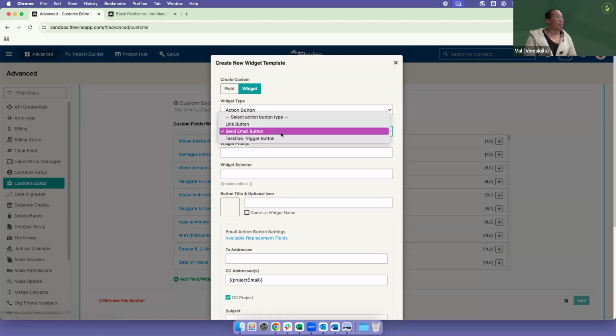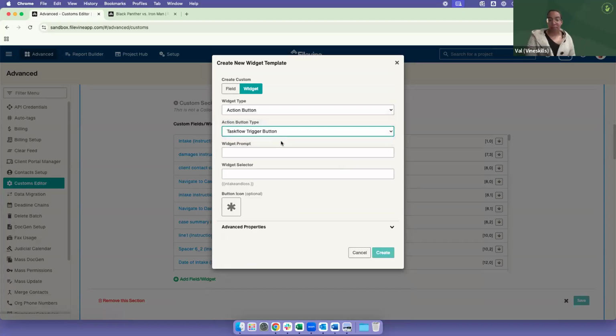And then last and most popular is our task flow trigger button. So task flows, we probably all know, can either be triggered from a phase or from a button. This is where you make the button. And it's important to know that this is where you make the button because you have to have a button first before you can make the task flow. And sometimes people will ask if they need extra permission to be able to do the task flow. No, you just have to make this button first.